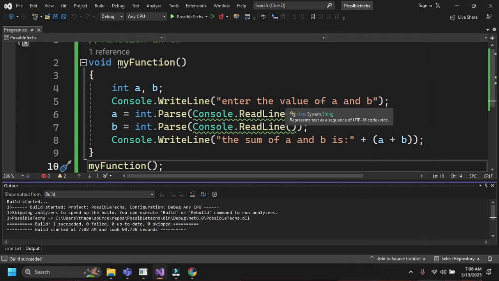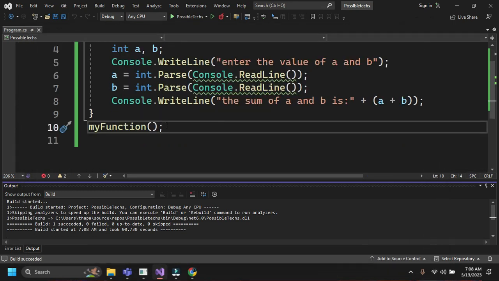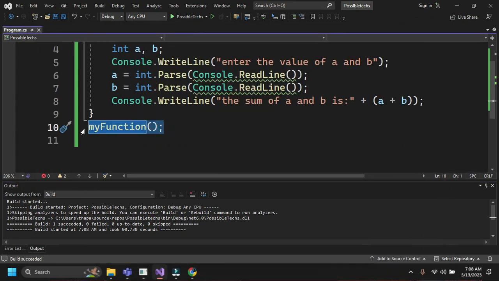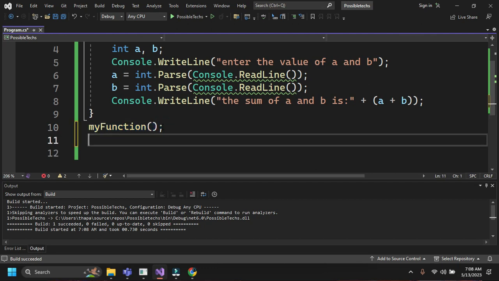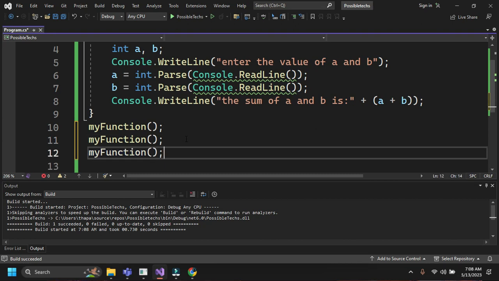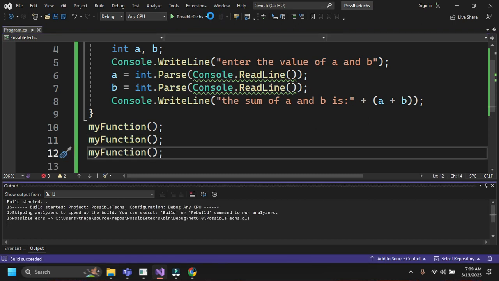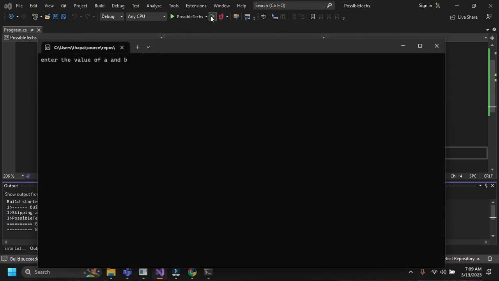But what if I need to print it, or you can say take the two numbers, again and again? Then just copy this my function and paste it here again. Again paste it here. And if I run this code, it will execute again and again according to my requirement. I can call this function 100 times, 1000 times. So enter the value of a and b. I'm giving 5 and 6. You can see the value is 11.